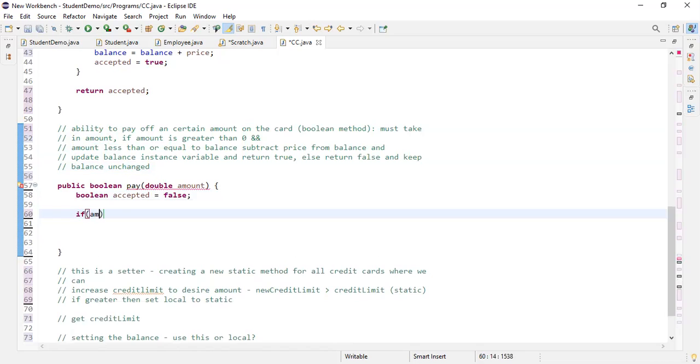Now, if the amount that was passed is greater than 0, then this catches our attention, because again, we don't want to pay a negative amount. That just doesn't make sense. So if the amount is greater than 0 and the amount should of course be less than or equal to the balance that we have in our account, right? So if it's greater than the balance, then of course we can't pay it. But if it's less than or just equal to the balance, then it seems like we can pay it, right?